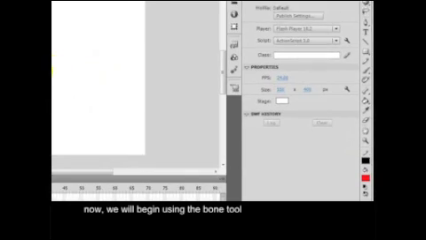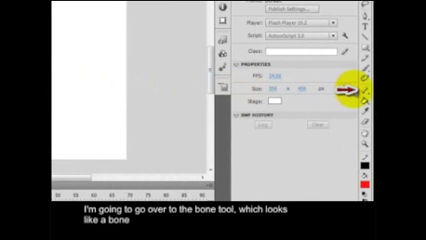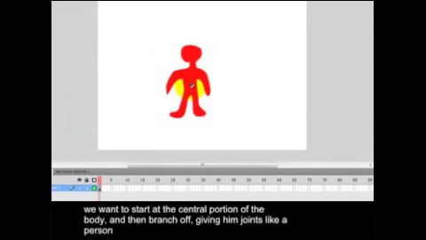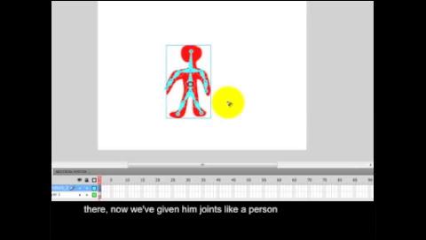Now, we will begin using the Bone tool. I'm going to go over to the Bone tool, which looks like a bone. We want to start with the central portion of the body and then branch off, giving him joints like a person. There. Now we've given him joints like a person.